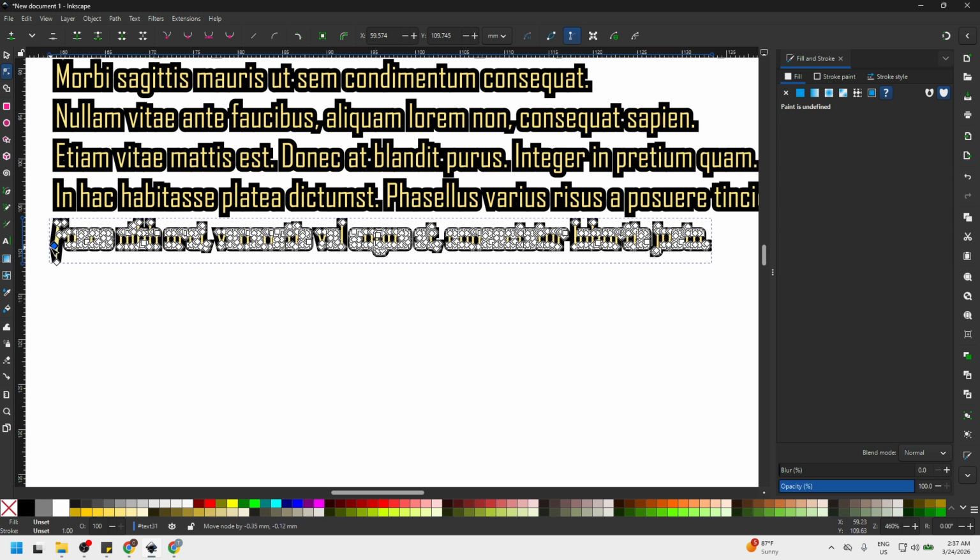And that's the full process. You've successfully vectorized your text in Inkscape, giving you complete control over shape, spacing, and scale, all without relying on the original font.